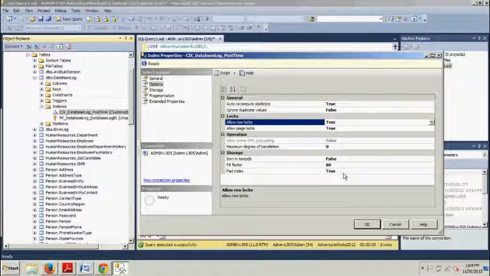And something to note, fill factor can be set at the index level, but it can also be set at the server level. If you open the properties dialog box on the server and go to database settings, you can set the default index fill factor.